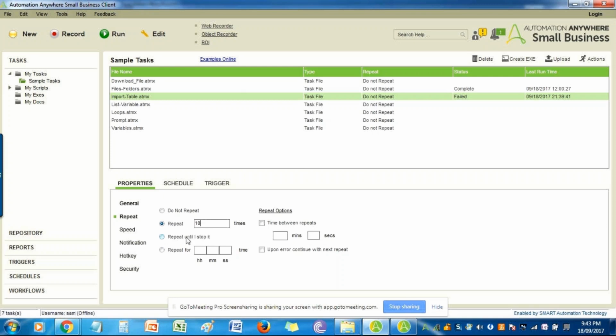So repeat until I stop. By default, it will continue until the user stops it, right? And repeat for hours, minutes, and seconds: how many hours and how many minutes it will execute your task, right? So these are very simple things. And the repeat option here, time between the repeat options.